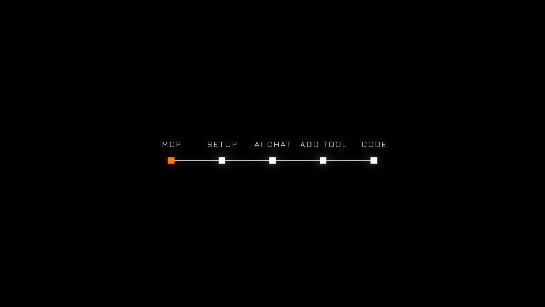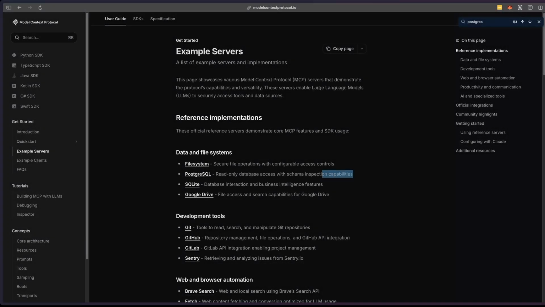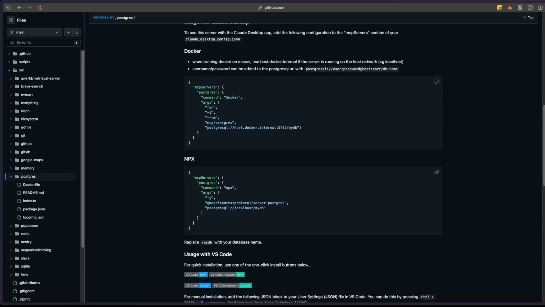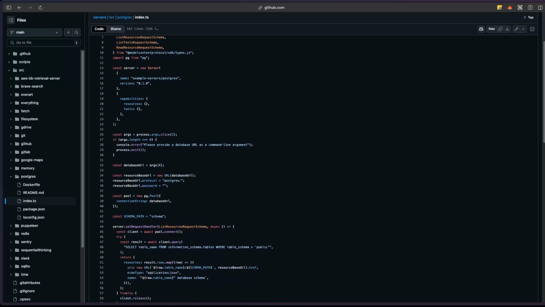In today's video, we will use a publicly available Postgres MCP server, but we will create and add our own tool, just to show you the potential of using shared MCP servers for our own use cases.